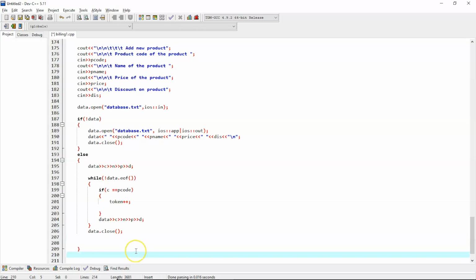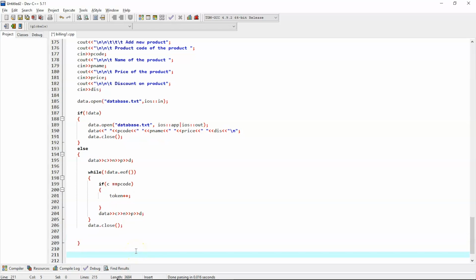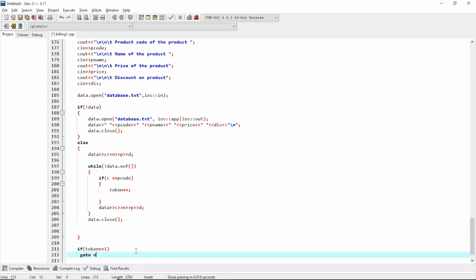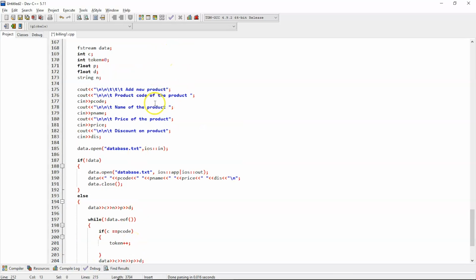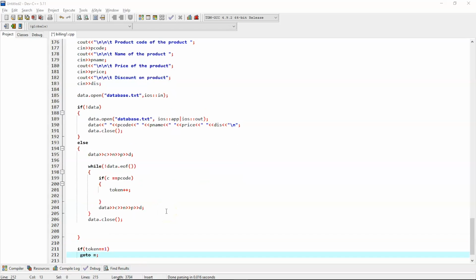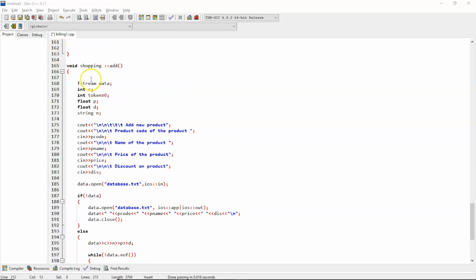Alright, now we'll use an if statement: if token is 1, as we know, if token gets incremented, that is if there is a duplicacy, then again it will go back to the menu. That is, if the product code entered by the administrator already exists, then he has to enter another product code, because if the administrator enters the duplicate code, then it will again go back to this menu. So this go to M, we have to label it over here.